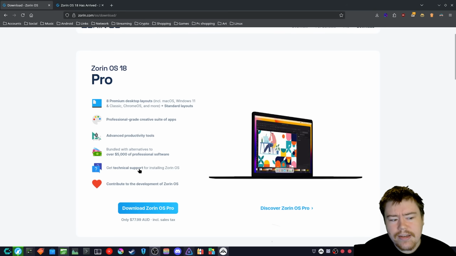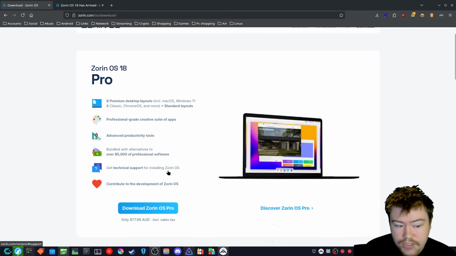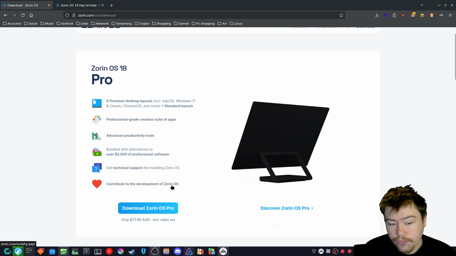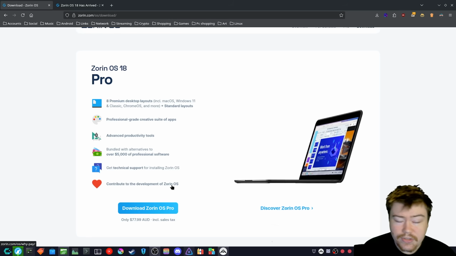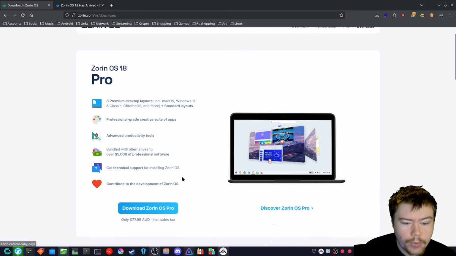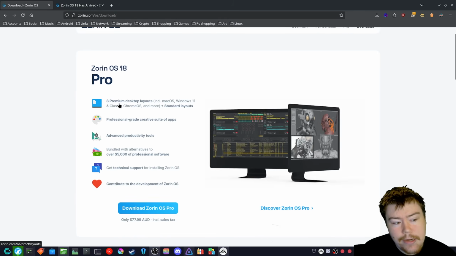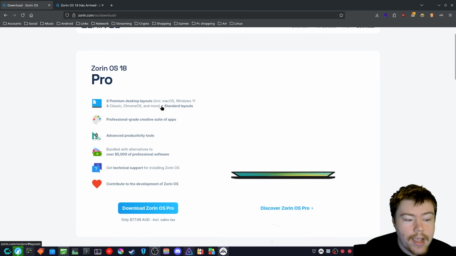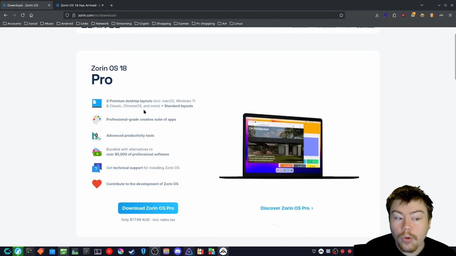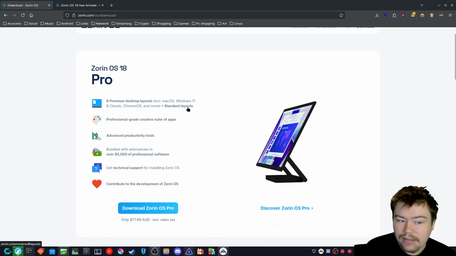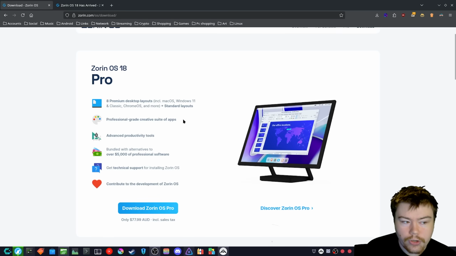And you also do get technical support for installing Zorin OS if you need help, and you do of course contribute to the maintenance and development of Zorin OS, because this is a free and open source operating system. And on top of that, you do get 8 premium desktop layouts. So you get a macOS layout, a Windows 11 and classic layout, a Chrome OS layout, and more, plus standard layouts which are in the normal version of Zorin OS.